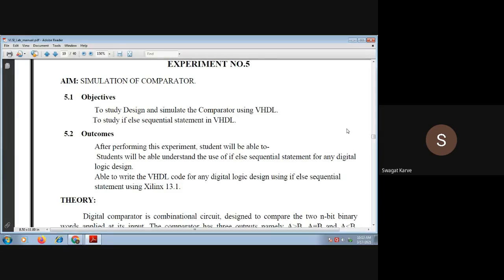Okay, so what is the purpose of a comparator, or why are we using a comparator? If you want to check the greater and smaller number, that may be two single bits, or that may be a more than one bit number. That means to decide whether these two numbers are equal, or one is greater, or one is less than the other. There are only three possibilities.